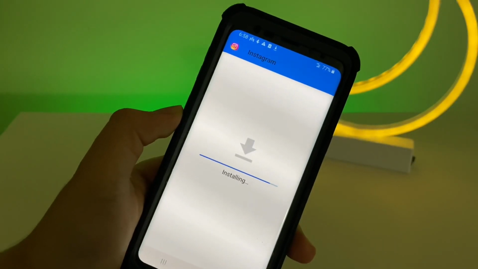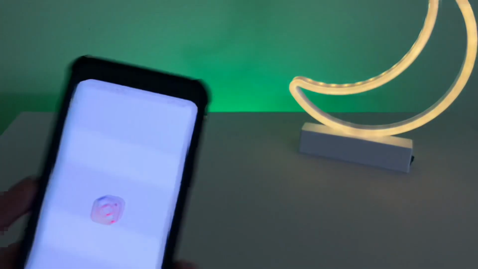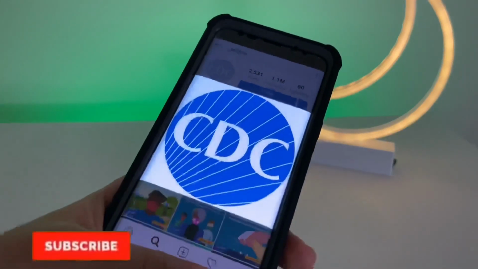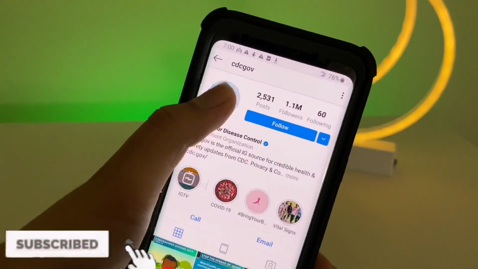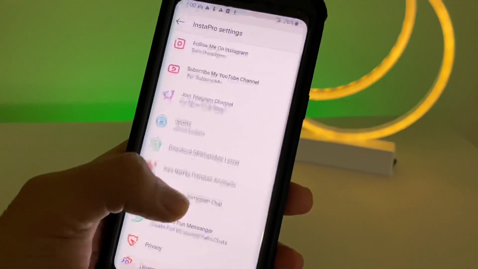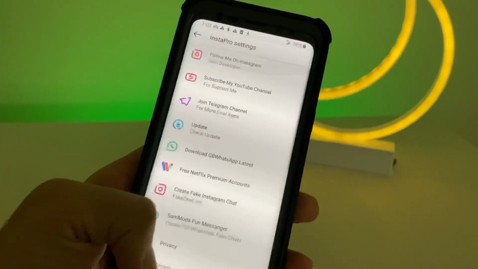and this is how it looks. It's literally same as Instagram, and that has cool features like you can view the profile. So yeah, that's how you can download Instagram plus plus on your Android device.